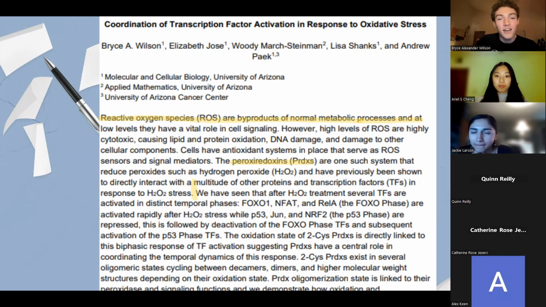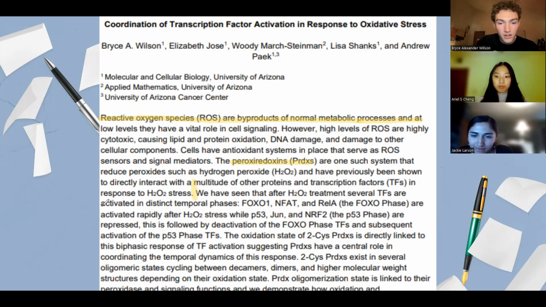But anyway, and then this all the way up until this sentence are most of my results. So I go over how there are two different groups of transcription factors, and they're activated differentially depending on the time after hydrogen peroxide stress is added. And then we implicated these antioxidant enzymes in controlling this role. And then the last two sentences are going more into how peroxiredoxins might be regulating this, the speculation or discussion aspects of the abstract.